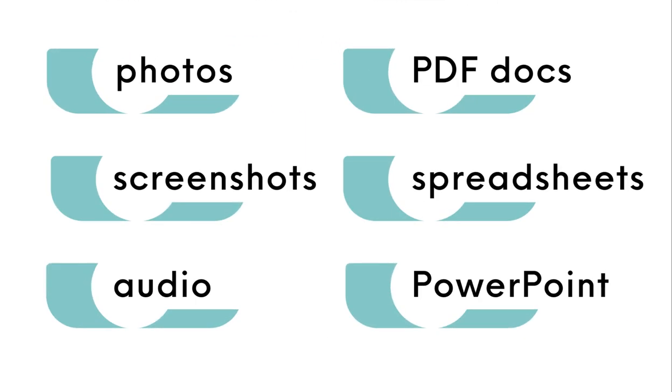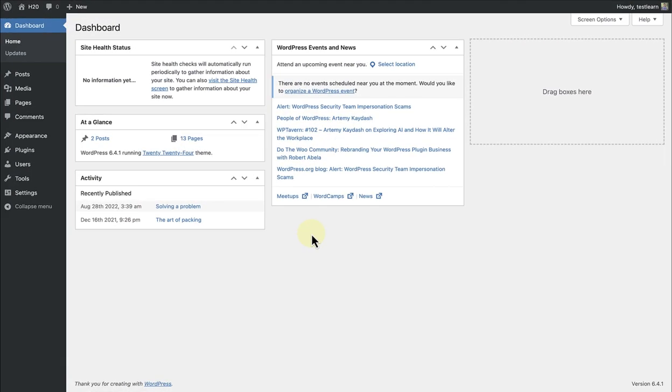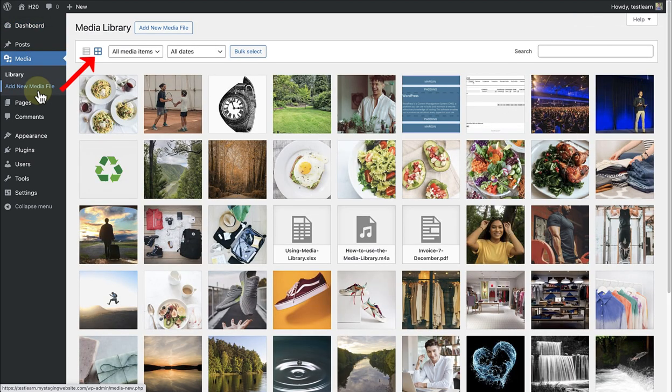You can add various types of media to your library, from photos, screenshots, audio, PDF documents, spreadsheets, PowerPoint presentations, and more. When you open your media library, it will open to the default grid view. And in the grid view, thumbnails of images, audio icons, etc. are all arranged in grid structure. And here you are able to filter through your media to find what you are looking for.